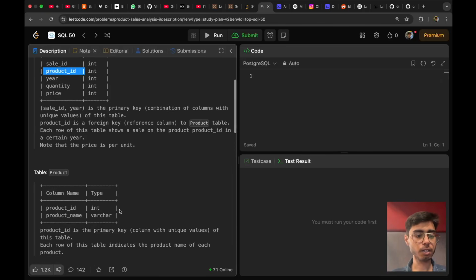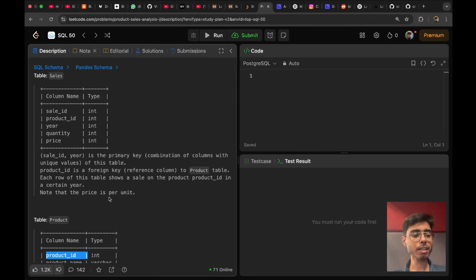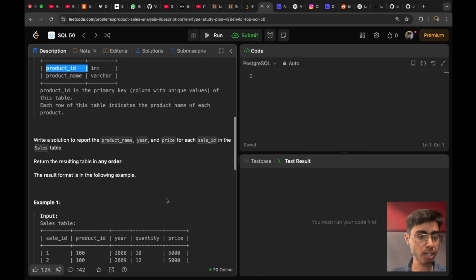In the product table, we are given the product ID and the product name, and basically the sale of this product is given in the sales table. That's the data that is provided to us. Product ID is the primary key, a column with unique values of this table. Each row of this table indicates a product name for each product. Write a solution to report the product name, year and price for each sale ID in the sales table. Return the resulting table in any order. The result format is in the following example.